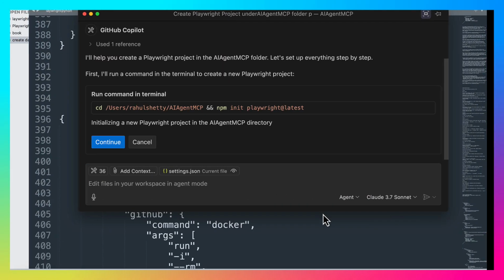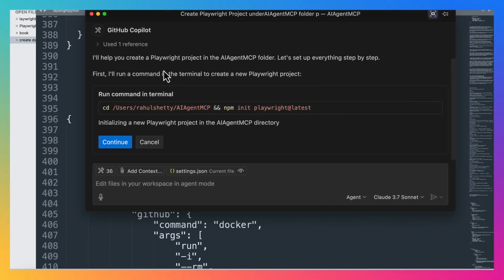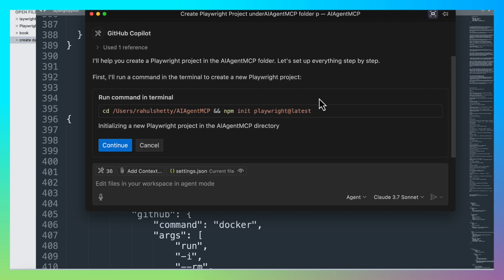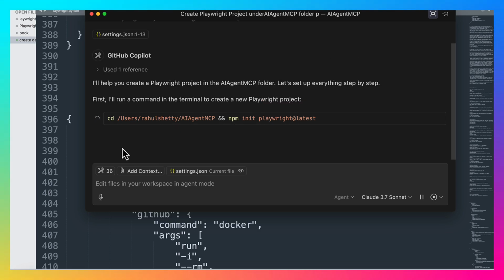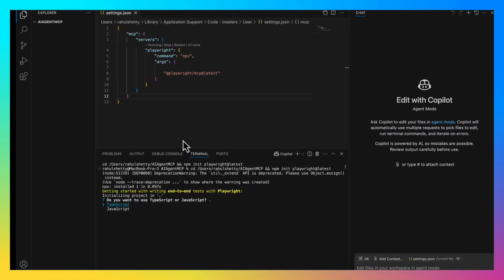It's interesting. Okay, what it is saying is I will help you to create a Playwright project under the AI agent MCP folder. Excellent. So it is first navigating to this path and it wants to run this command. It looks like this command is the one which helps you get started with Playwright project creation. It's asking, should I continue running this command on your behalf? Okay, continue. And then what happens is it will try to install Playwright for us. Let's keep our fingers crossed.